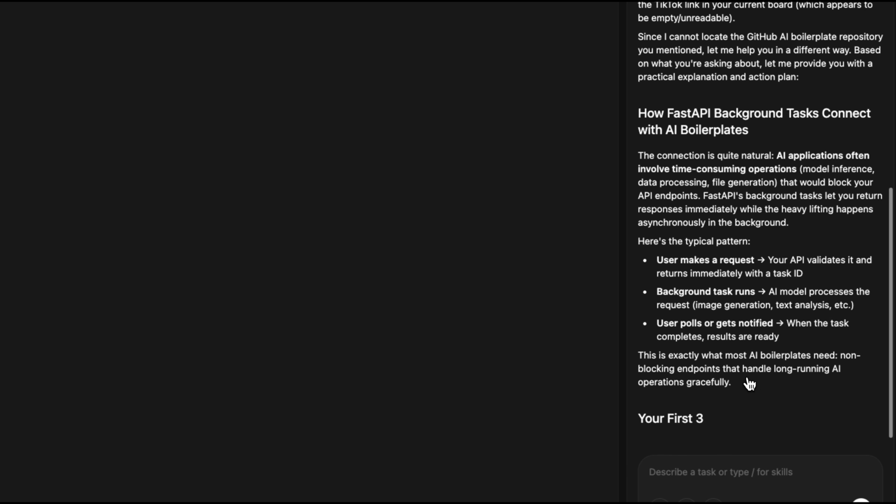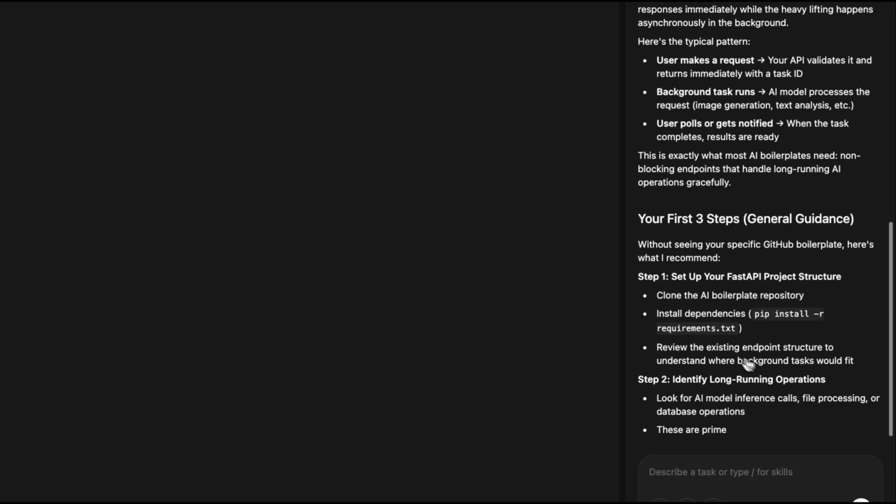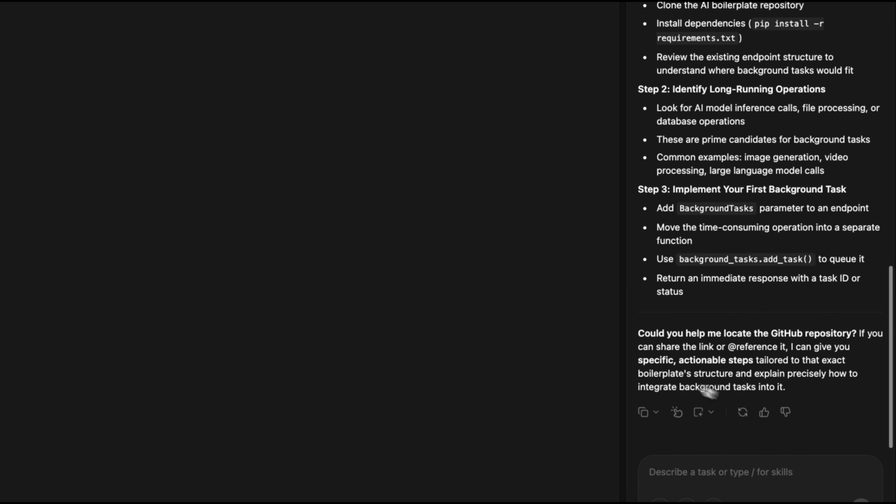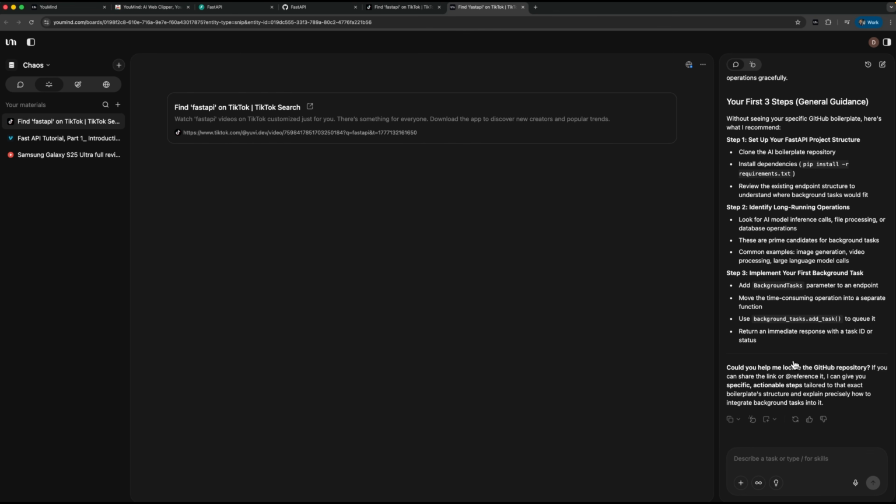At this point, your board behaves less like a collection of notes and more like a connected knowledge system. Each article, repository, and video becomes part of the same context, so later when you ask a question, the platform already understands which materials are relevant.